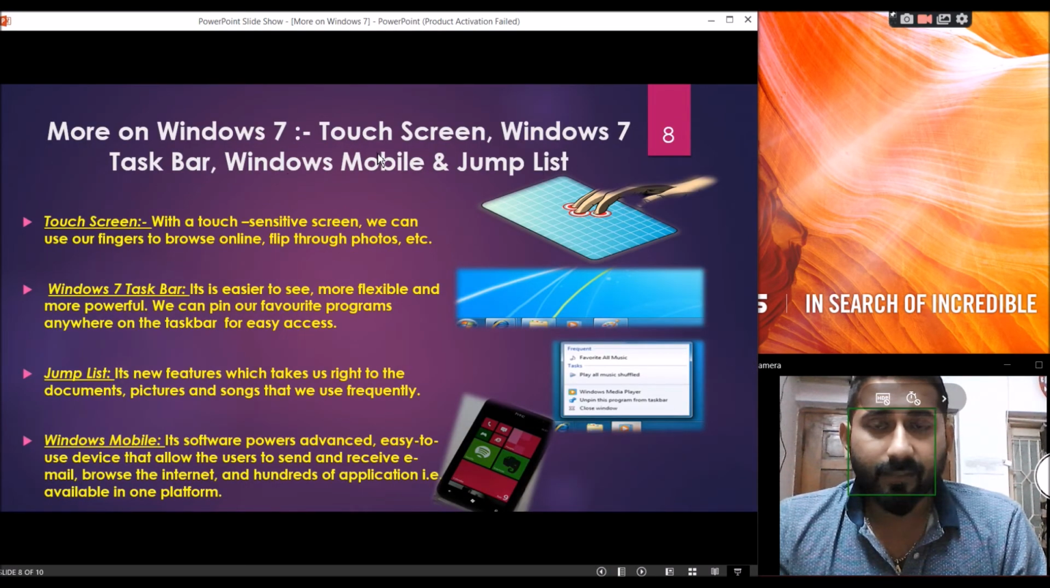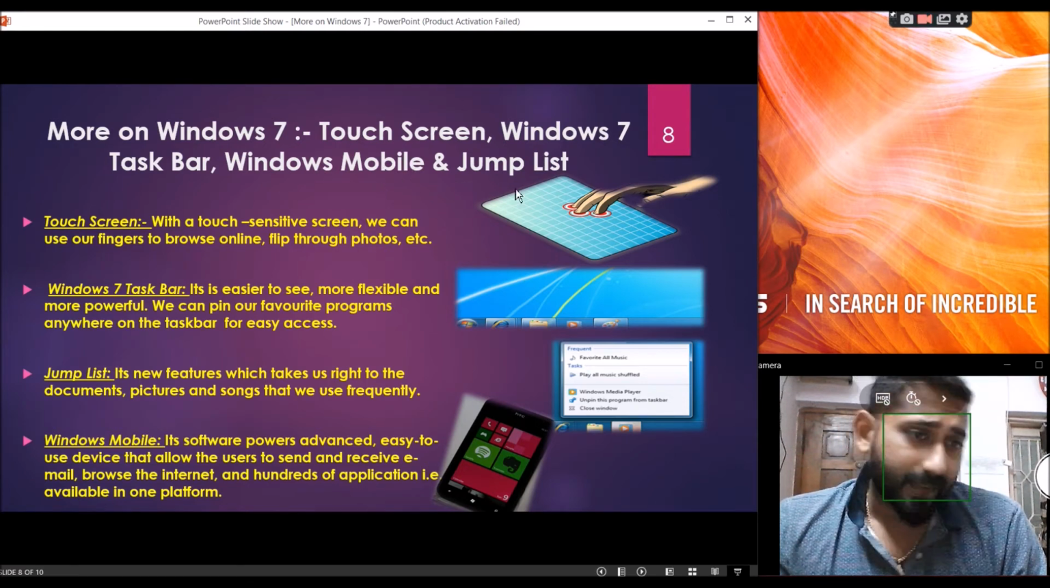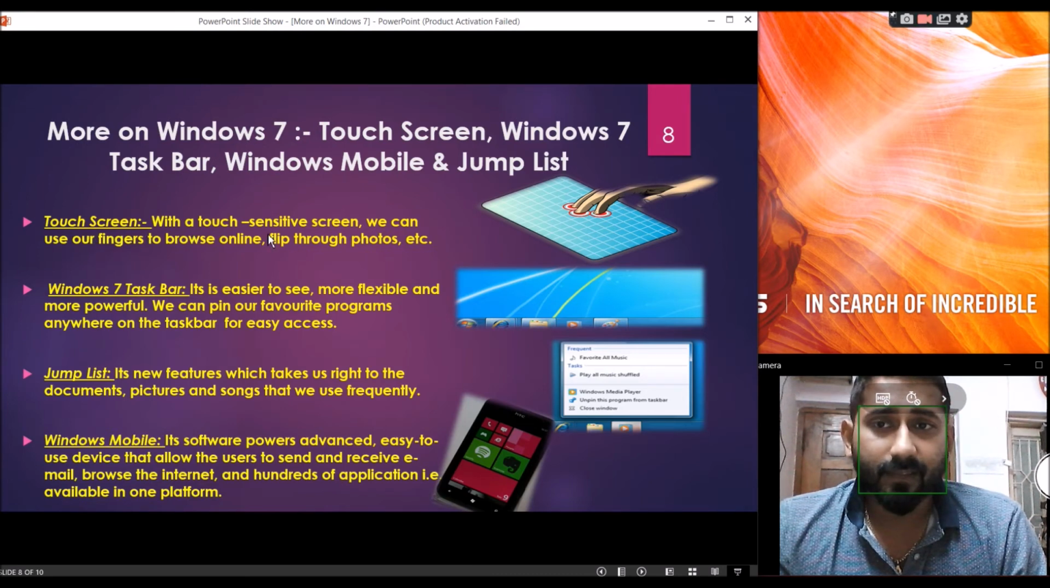More on Windows 7, some of the features like touch screen, Windows 7 taskbar, Windows Mobile and jump list. So first of all, we need to know what is touch screen. With the touch sensitive screen, we can use our finger to browse online, flip through photos, etc. Windows 7 taskbar is easier to see, more flexible and more powerful. We can pin our favorite programs anywhere on the taskbar for easy access. Jump list is a new feature which takes us right to the documents, pictures and songs that we use frequently.